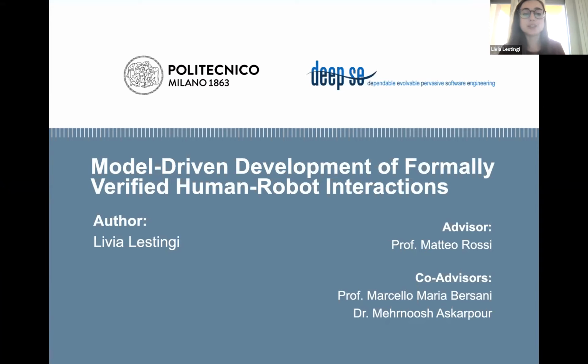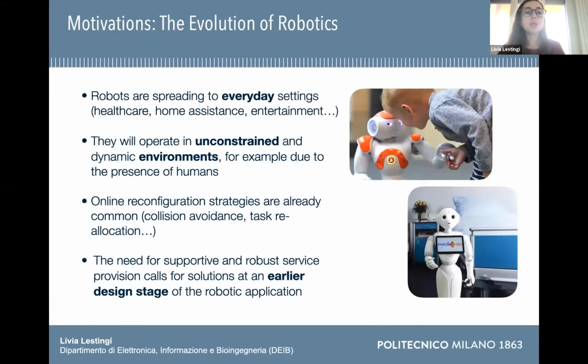My name is Livia Lestingi, and today we'll present to you the work that I'm carrying out for my PhD at Politecnico di Milano, under the supervision of Professor Rossi and co-supervision of Professor Bersani and Dr. Oscar Pur. So to introduce the topic, let me give you a few details on the motivations and the context behind my research.